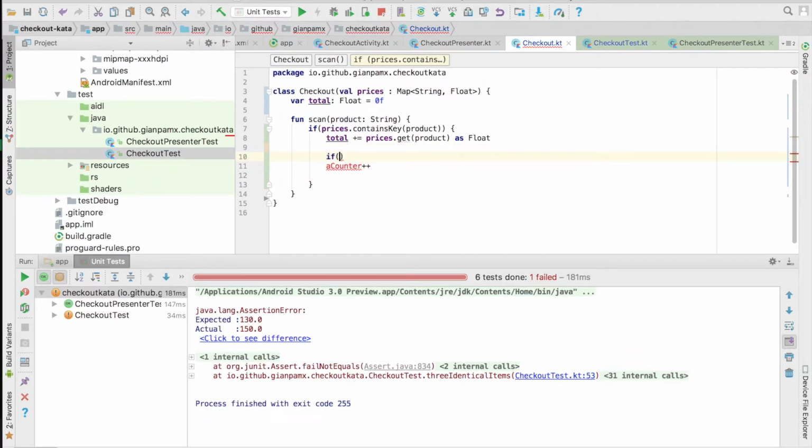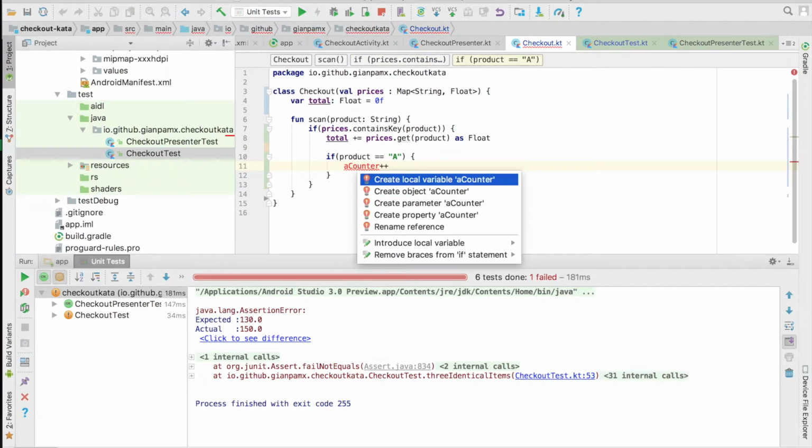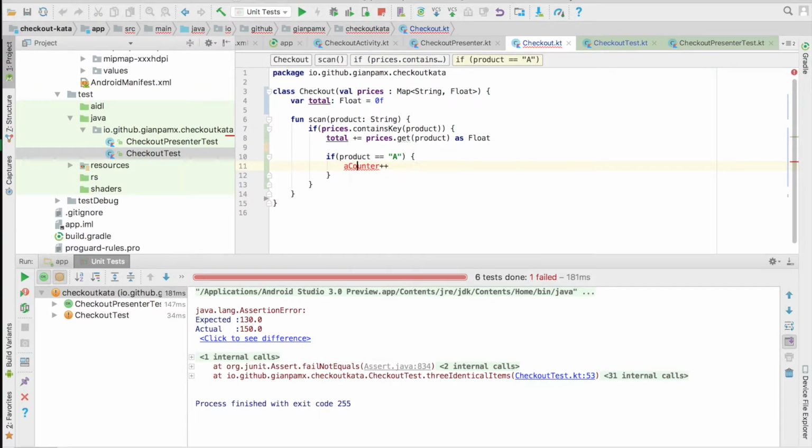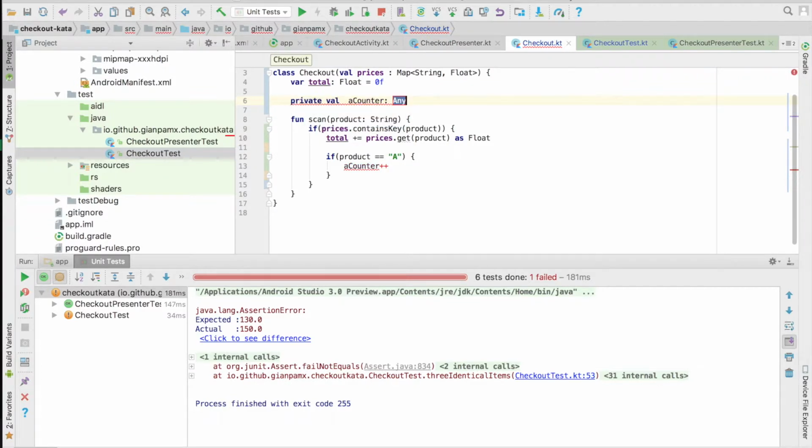Well, if product equals A, we start the counter. You have to define it, of course: counter equals 0. Okay, the property counter 0. But it should be local to the checkout, I think. To the function? No, because the function can be called several times. Oh yeah. And this is bar, sorry.